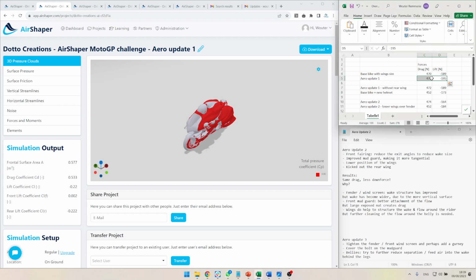Now, we were quite disappointed, as you saw in our last video, that we actually did almost the opposite, which is not entirely true. We added a bit of drag, and we added quite a bit more of downforce, which is a good trade-off if you're racing on a fast track. However, we were hoping for lower drag and higher lift.